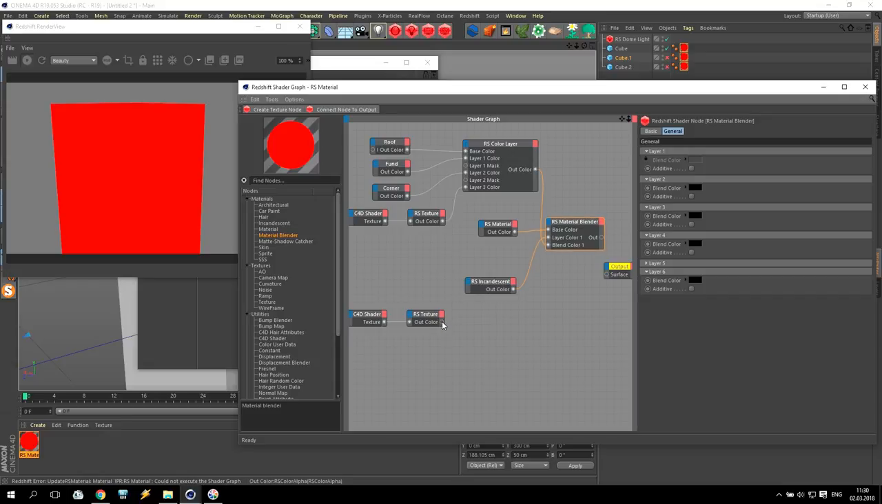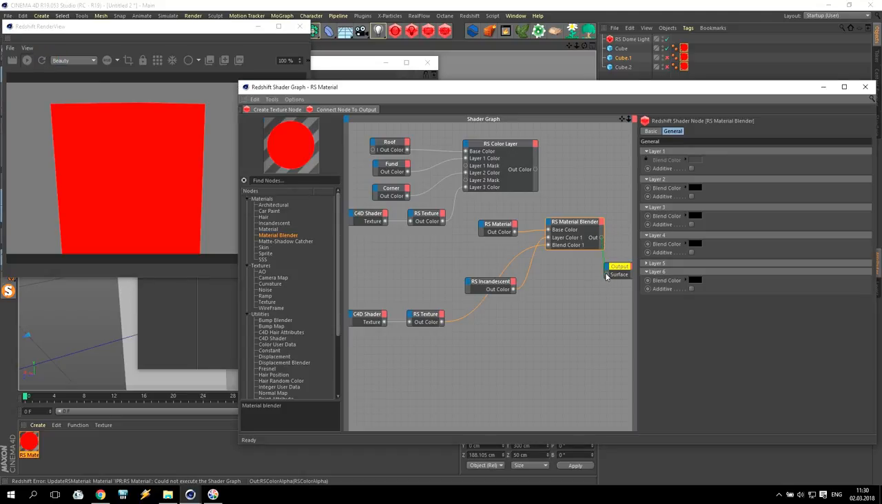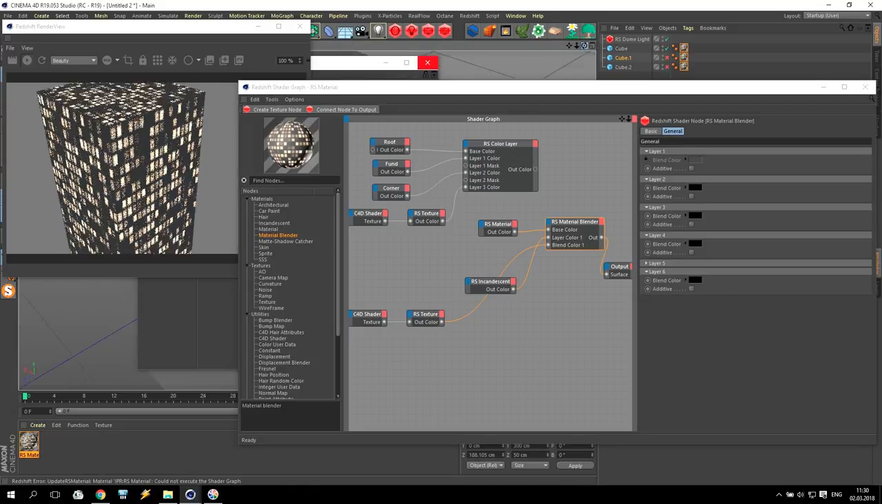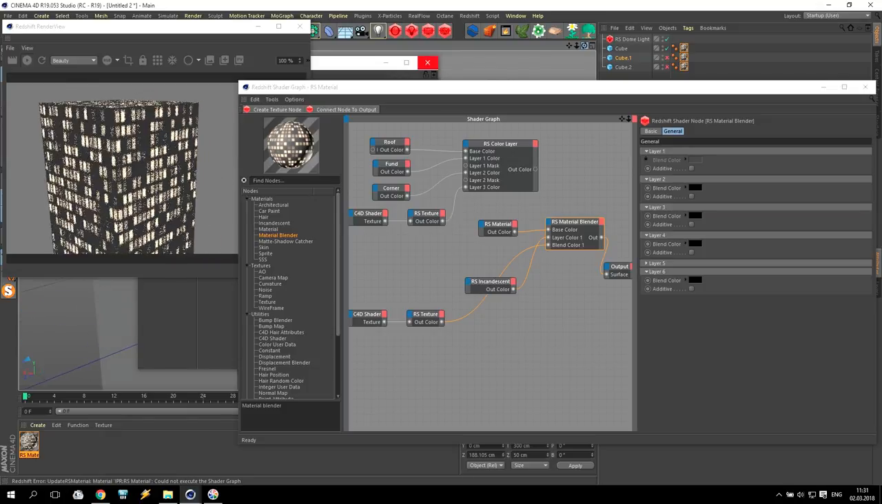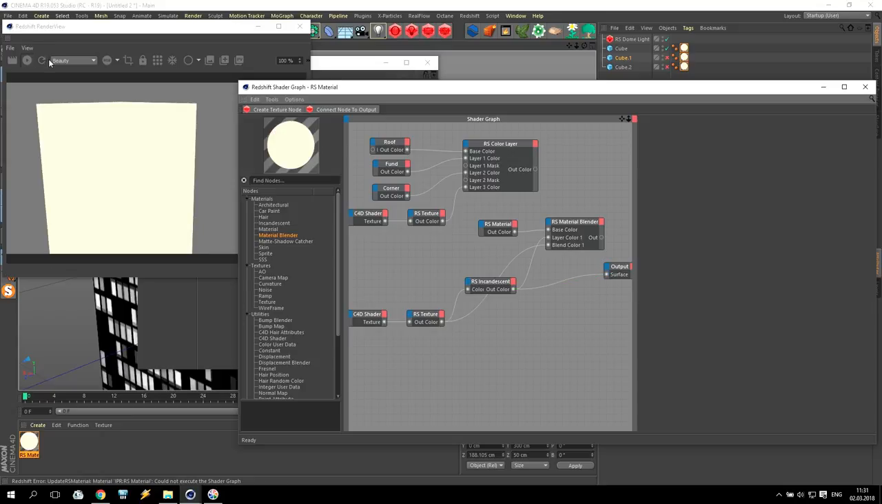I think I can apply it to the Material Blender, to here. Again, check. And here. You see, very nice, but I have it everywhere: roof, building, and all corners. And it doesn't look so good. So, I can also apply it to my illumination color. And check it now. Not illumination color.